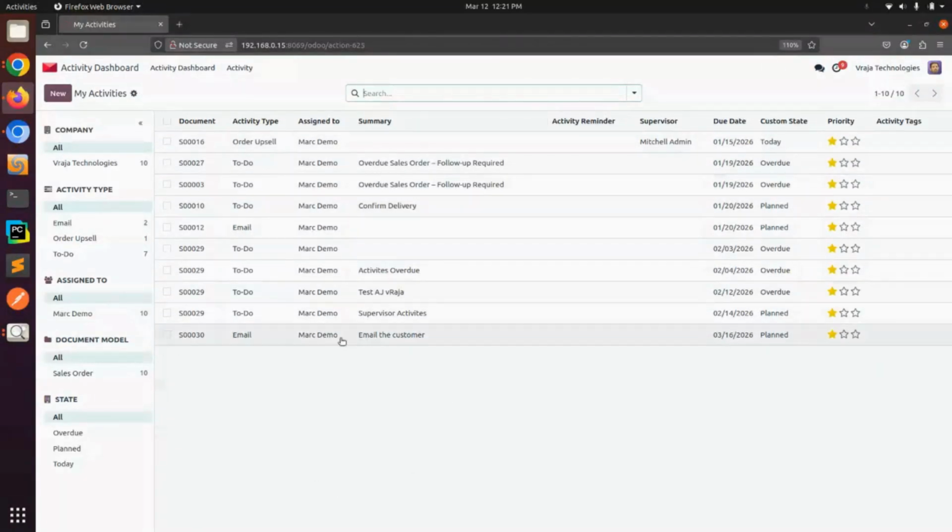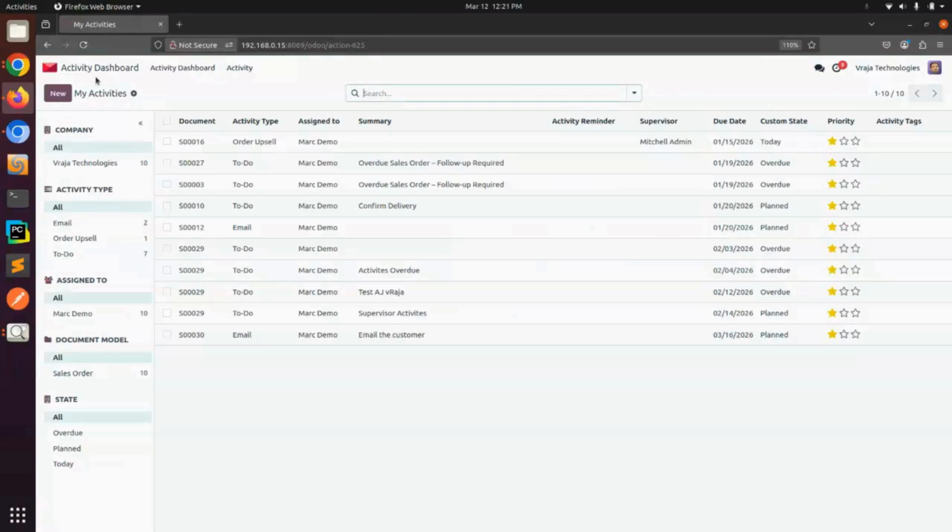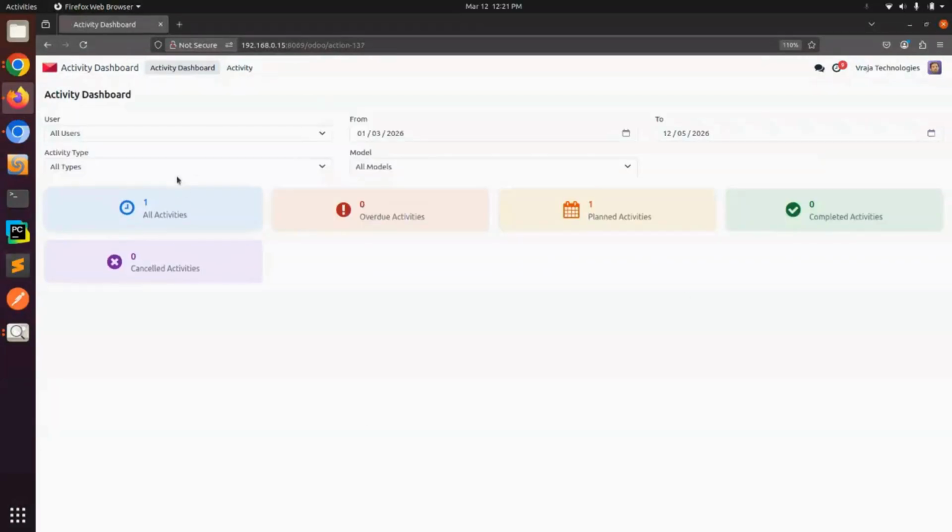So suppose for the last sale order that we created, we have assigned it to Mark Demo, which is now visible over here. You can also check that the activity is visible to them as well. Now suppose as a supervisor they want to assign it to someone else, they can do it directly from this button. So that is how the supervisor will be able to see the screen, and that is how the activity dashboard of the supervisor will look.